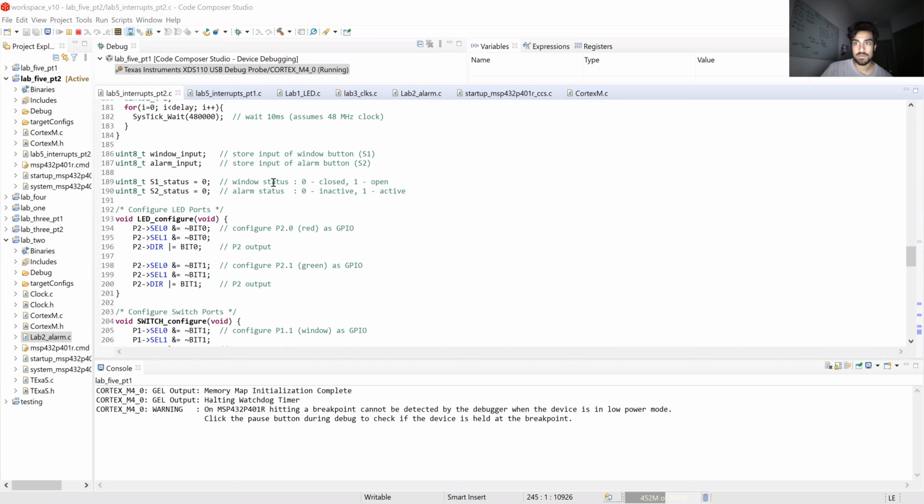Essentially, I moved all variables to global variables so they could be used by each of these functions, including the interrupt handler functions. So we have the window input and alarm input, which is where I read the value from switch 1 and switch 2. And then the status buttons, which updates the status of the window and alarm based on how many times window is pressed or alarm is pressed.